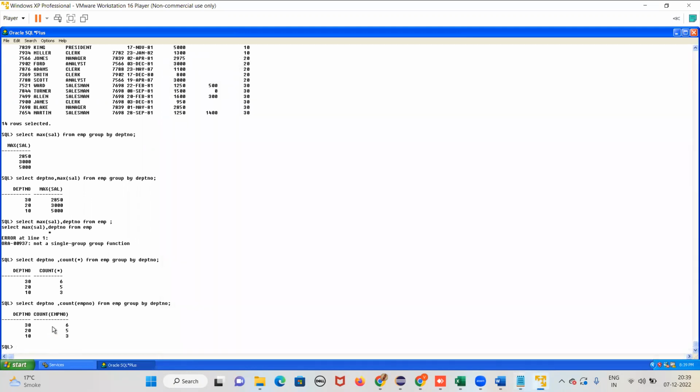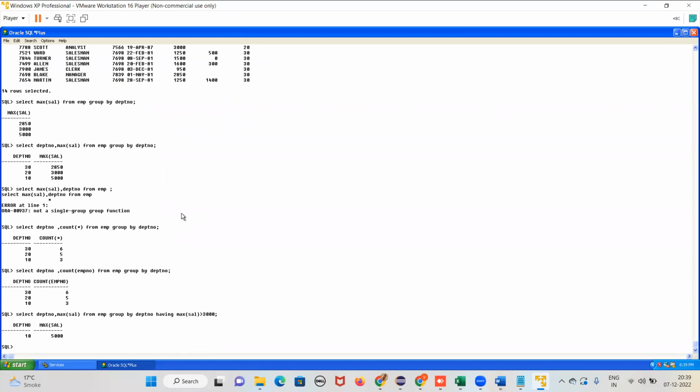Now I want department-wise maximum salary, having maximum salary greater than 3000. Tell me the query, Monica. Select department number, maximum salary from EMP, group by department number, having maximum salary greater than 3000. Only one department has come. Yes or no, guys?